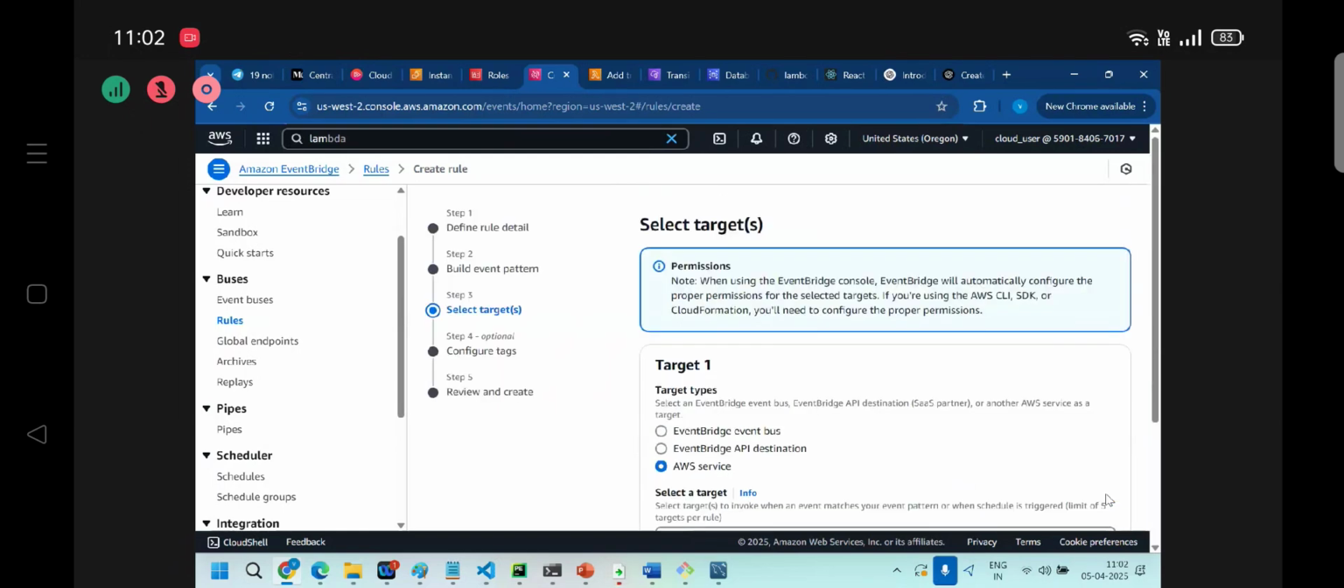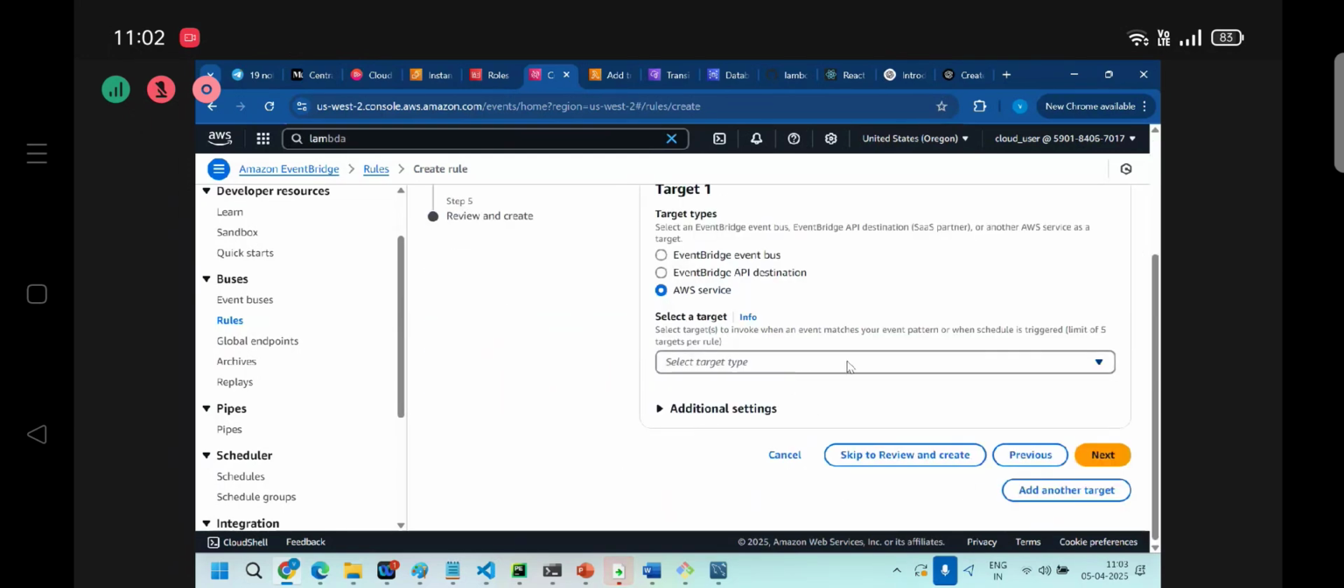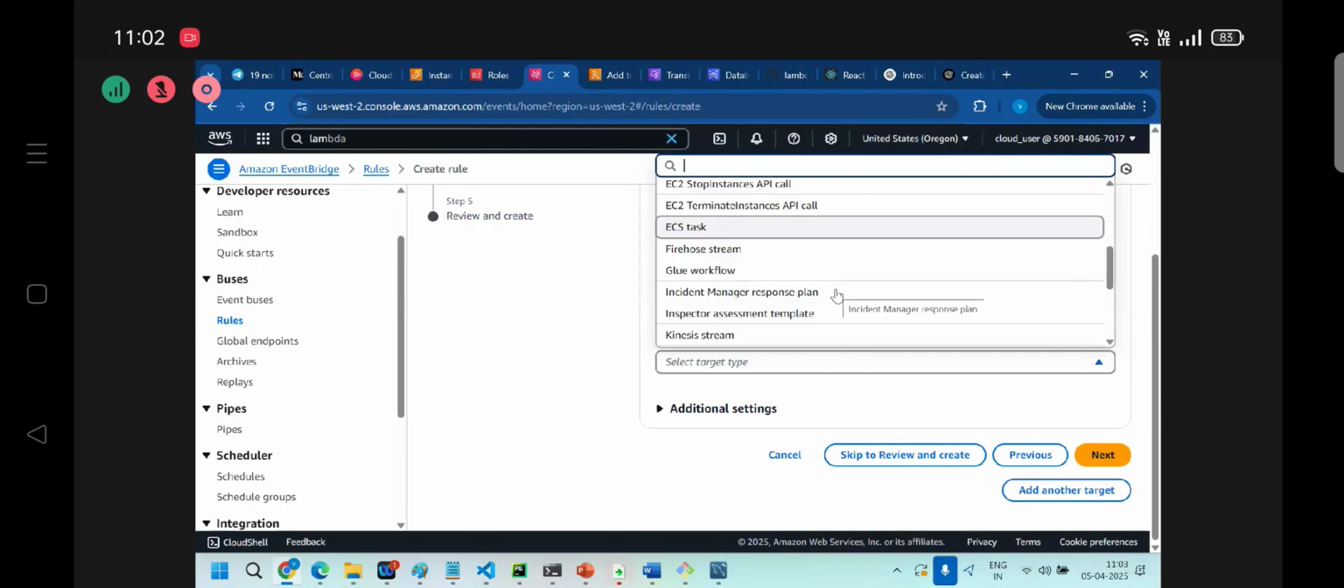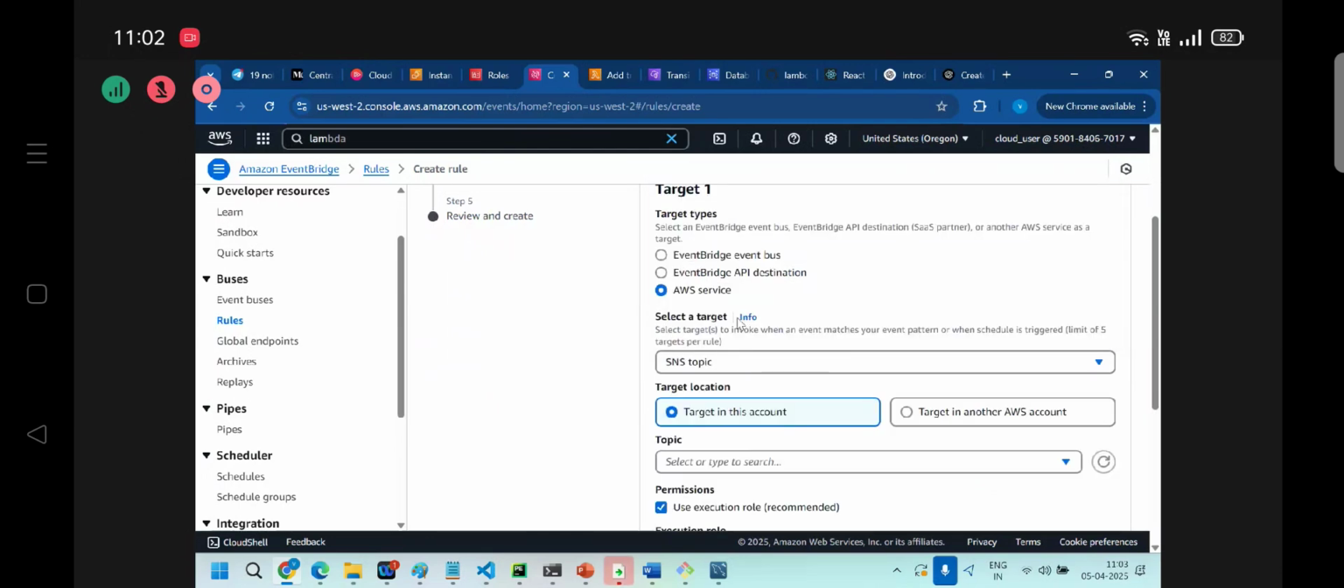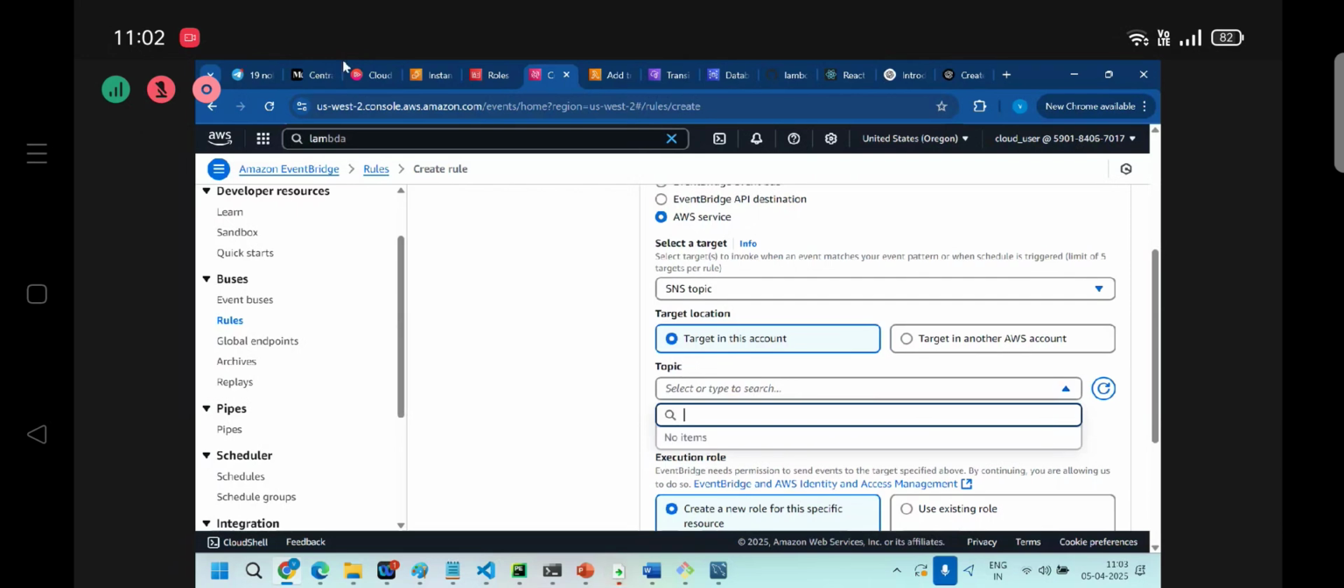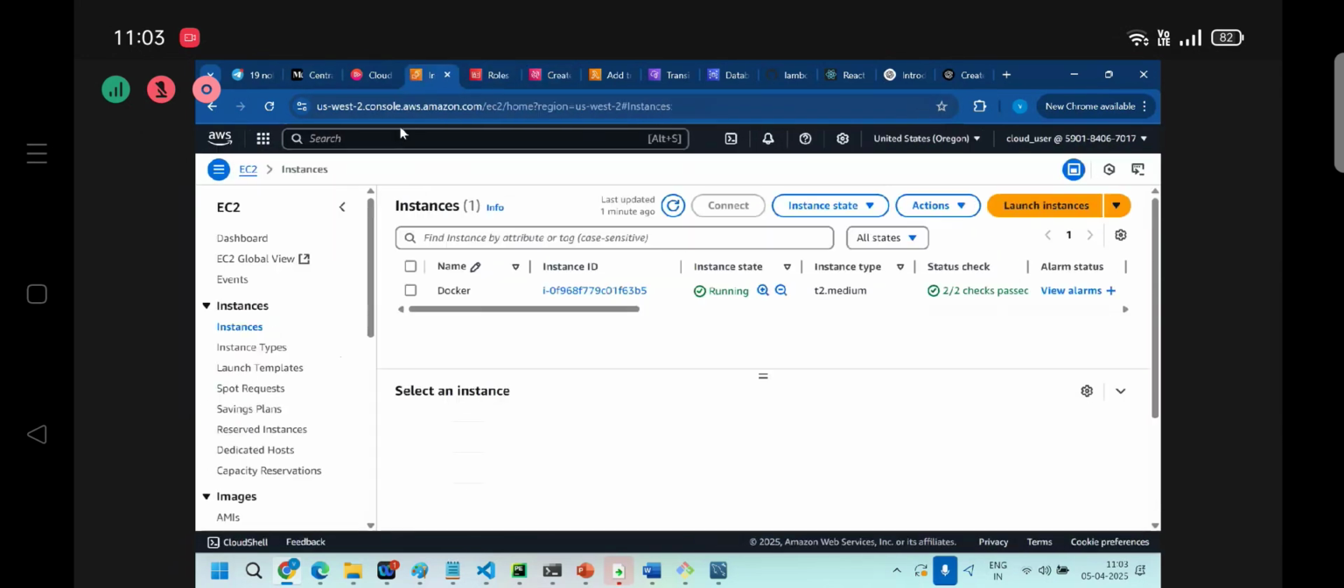Now next, see the target. Now the target. Which service is the target? Your wish again, Lambda, whatever. For example, SMS. The topic is not there. What should I do? Create an SMS topic.